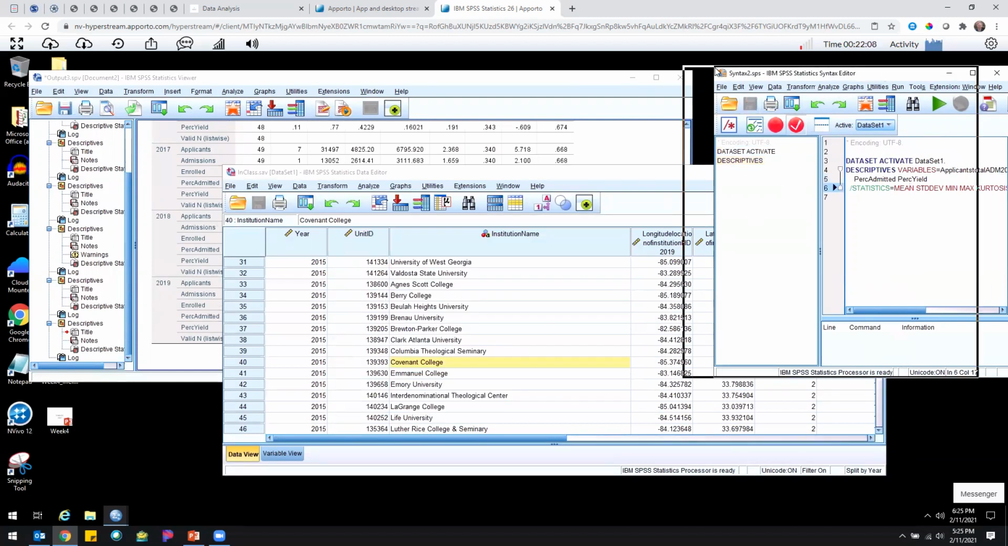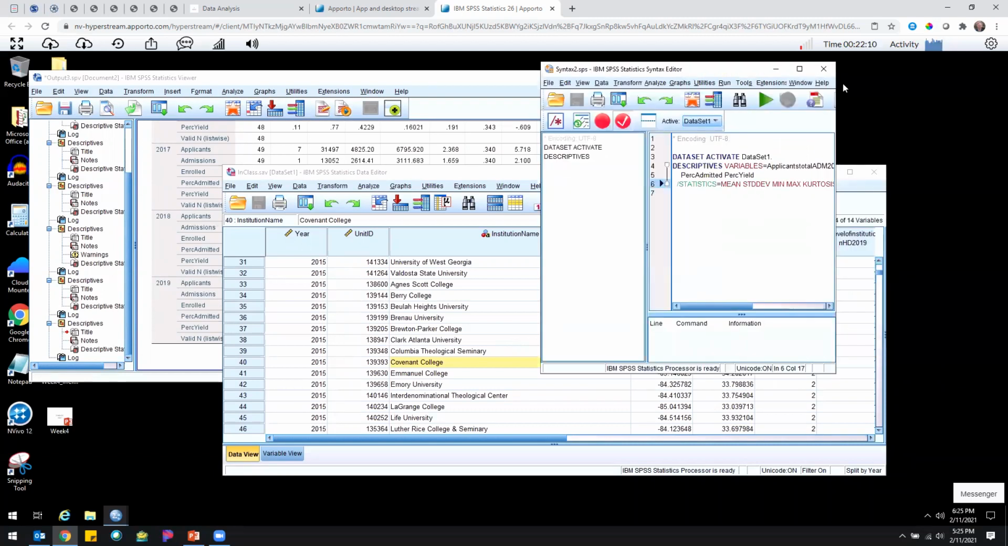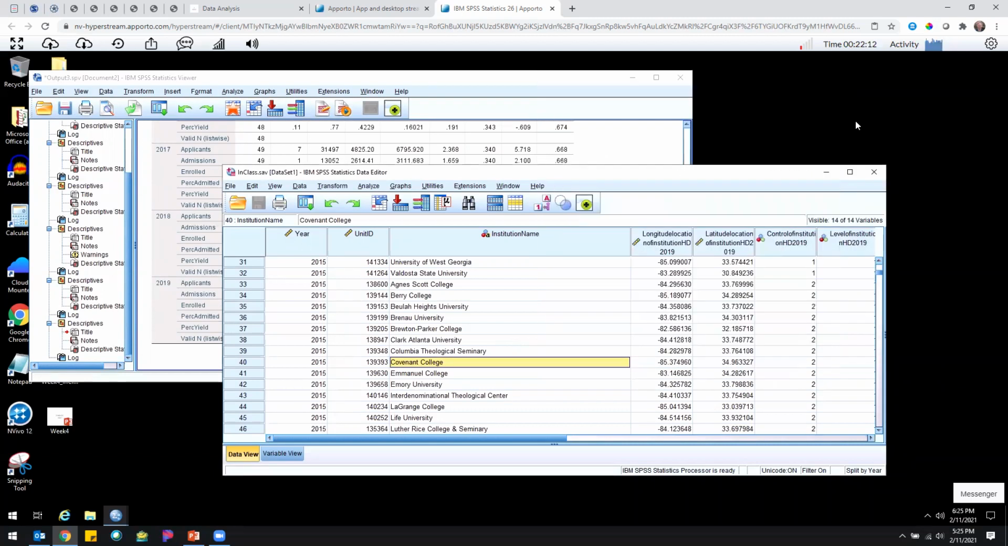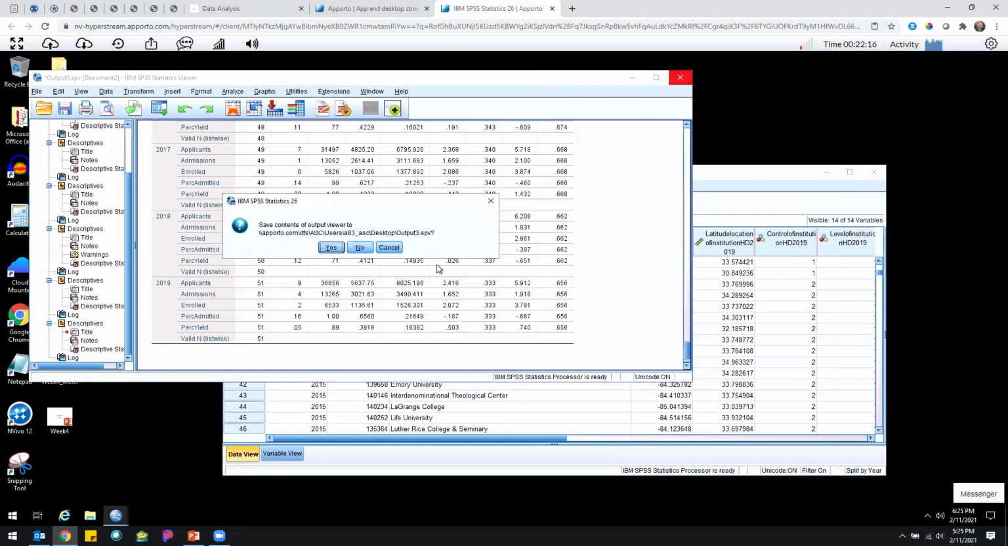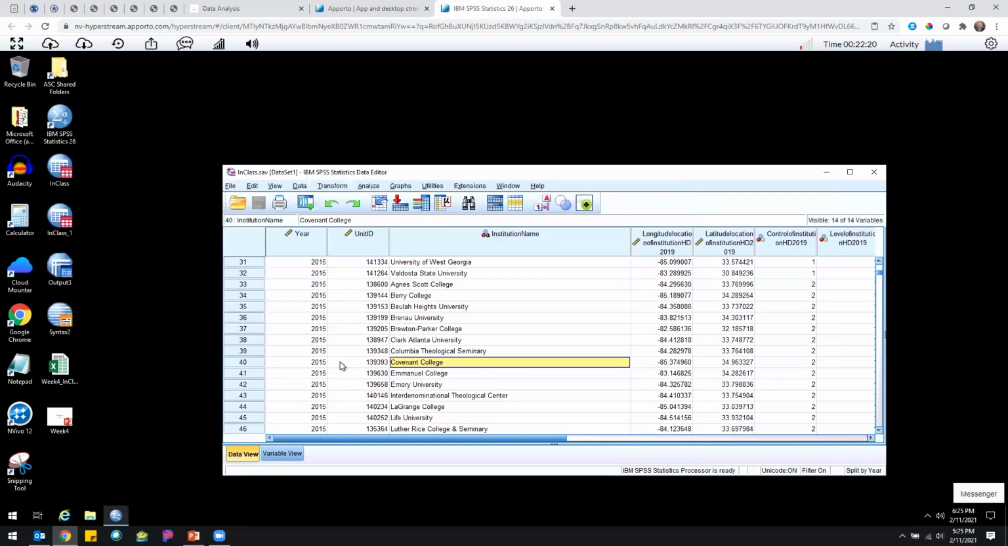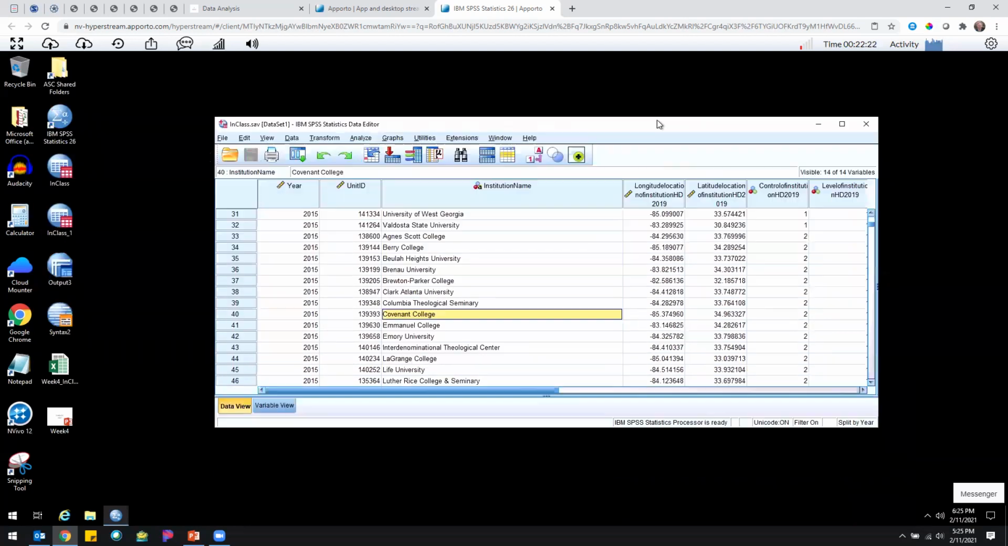And so now what you'll note, and the reason we have to save each of them individually, is because you can close each of them individually. I can close my syntax, but still keep everything else open. As soon as I close my output, it's gone, but the data file itself is still open.